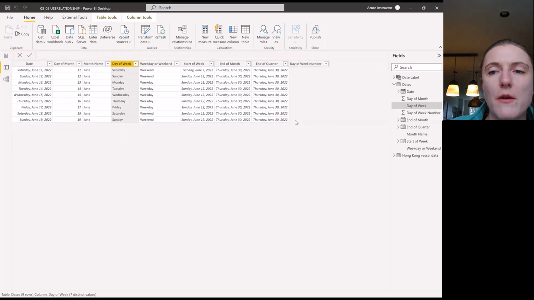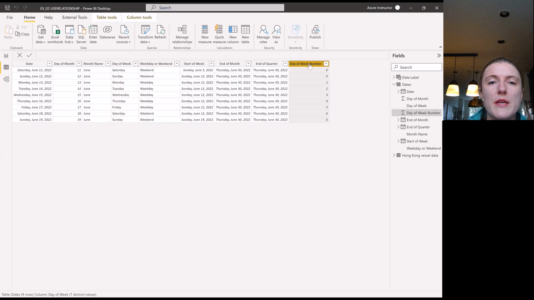I didn't realize that sometimes Power Query shows up, and sometimes I think it depends on the application. So now everyone can see the screen again. We've got the day of the week number added.